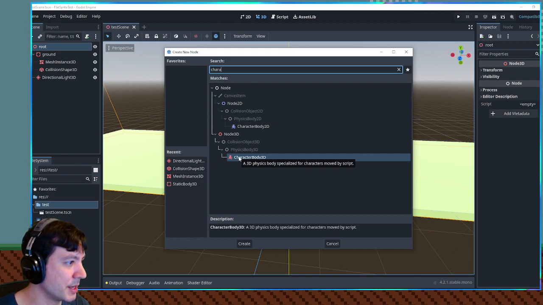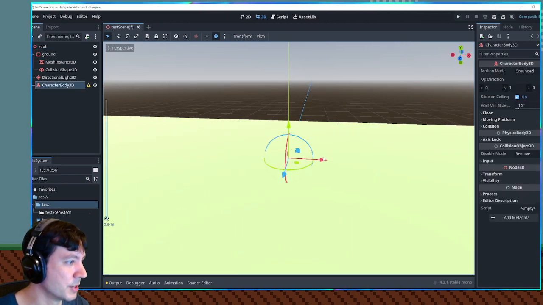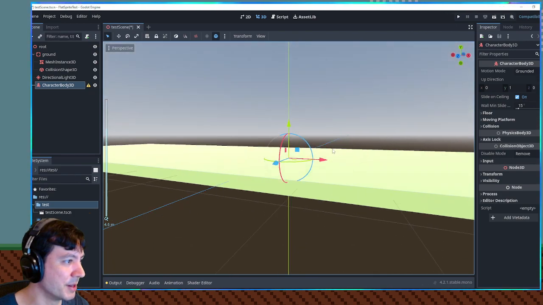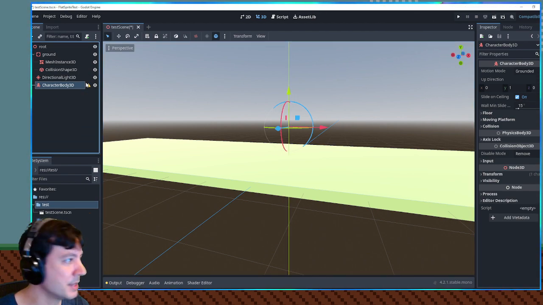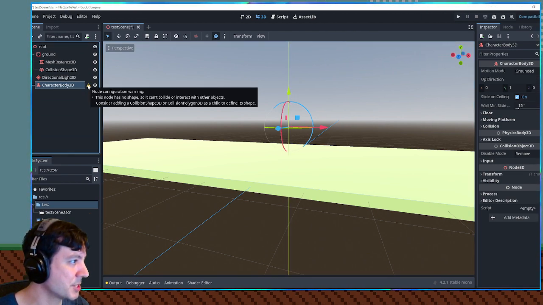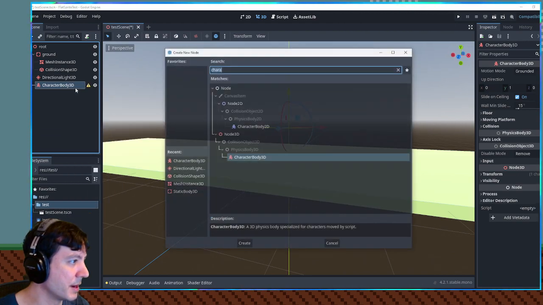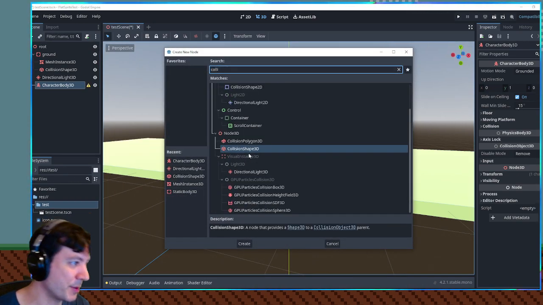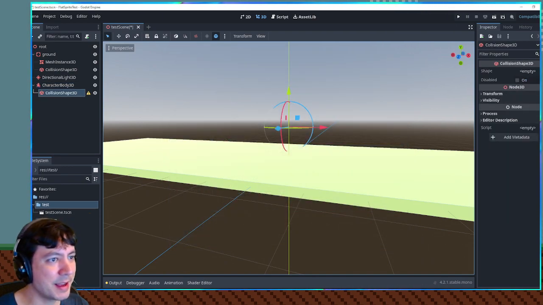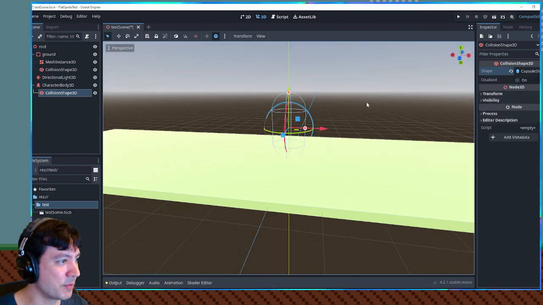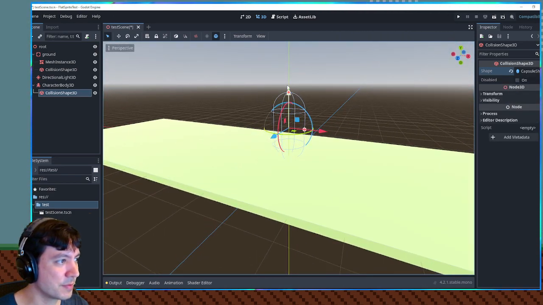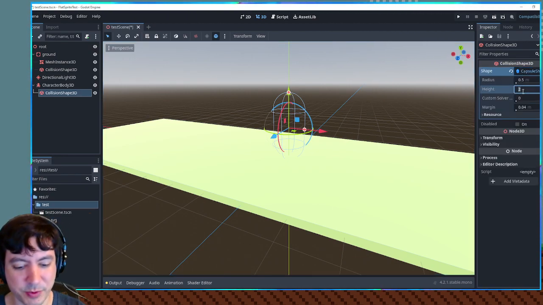A character body. Sure. There it is. You can't tell, but it is there. Okay, it needs, what does it need? A collision shape and a mesh. What kind of collision? I'm not sure. I know capsule is the meta, but I really don't like it. I don't know what my deal is with that.